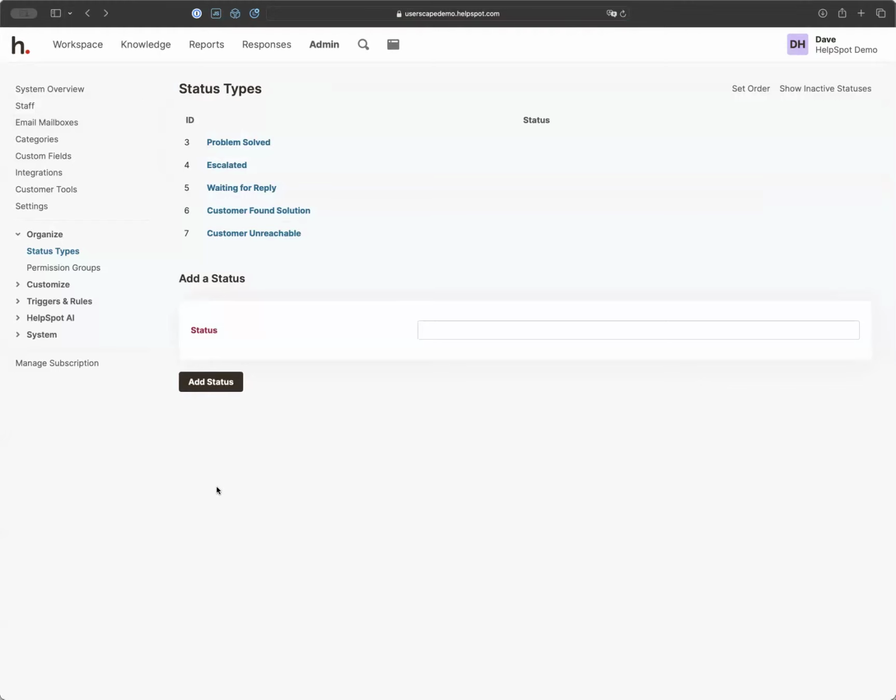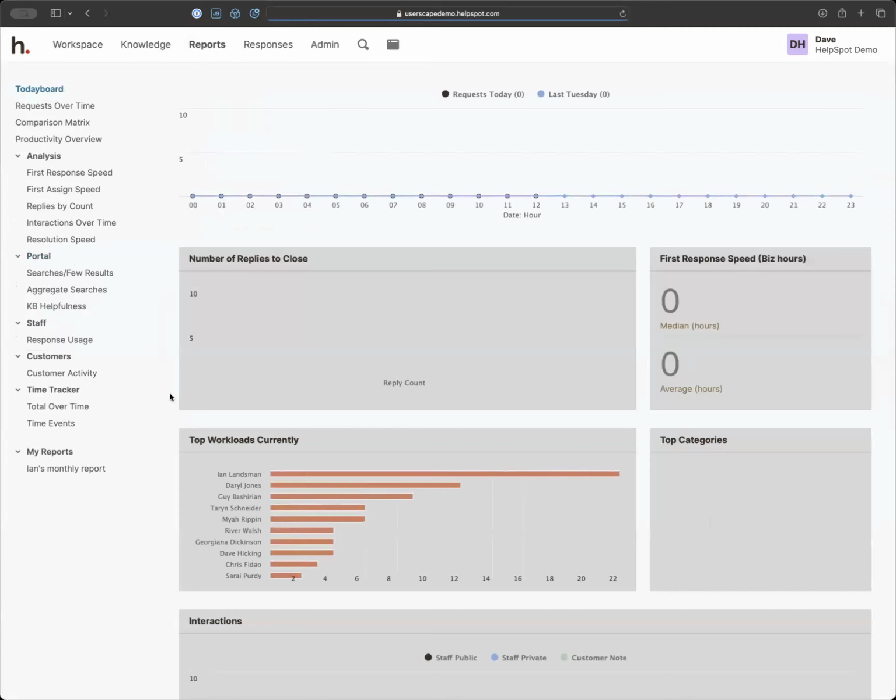Okay, so I'm going to jump really quick to something that is not necessarily only for admins, but for many HelpSpot installations is definitely for admins, and that's reports. So I'm going to give you a quick overview of reports, and if you have questions about any of these, please post them in the chat, or feel free to reach out to us later.